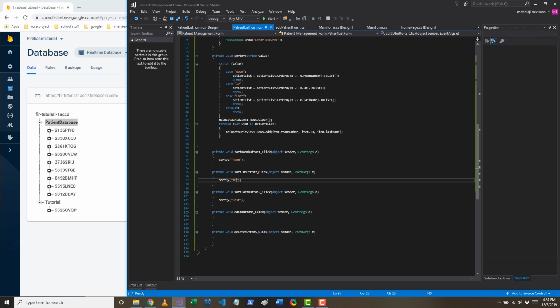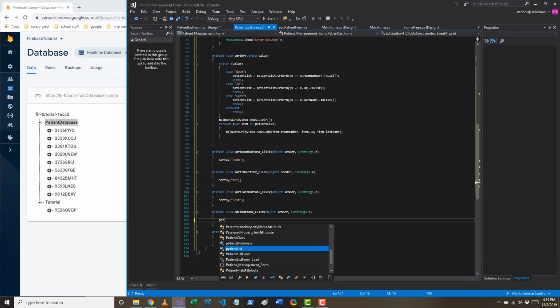Okay. Now with the edit button, what I'm going to do is load the patient add form, but I'm going to load it with values populated from this list. So what I'm going to do here is use an open file dialog box. If you'll just give me a second so I can remember how to do this. I'm going to want to initialize a patient object, or instantiate one. So patient class. Let's call him OBJ equals new patient class.